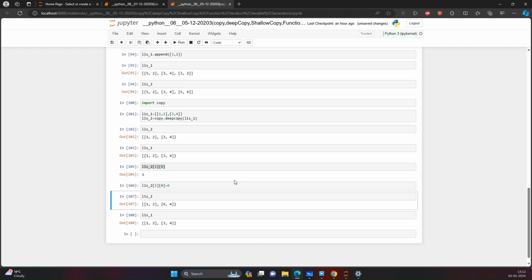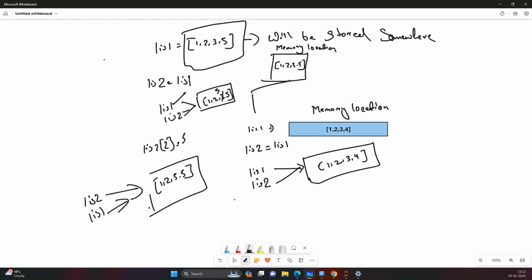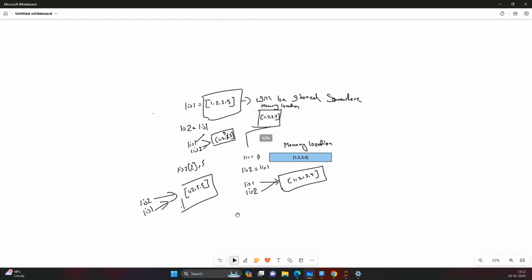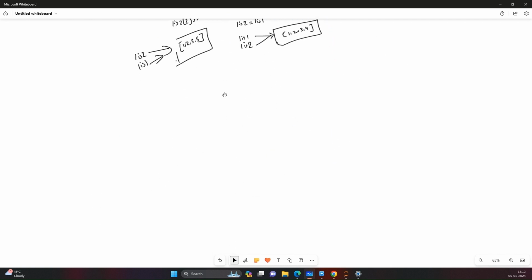And why is it happening? When you deep copy, it will create a separate memory location, like this. When you do a deep copy, let's suppose like this.